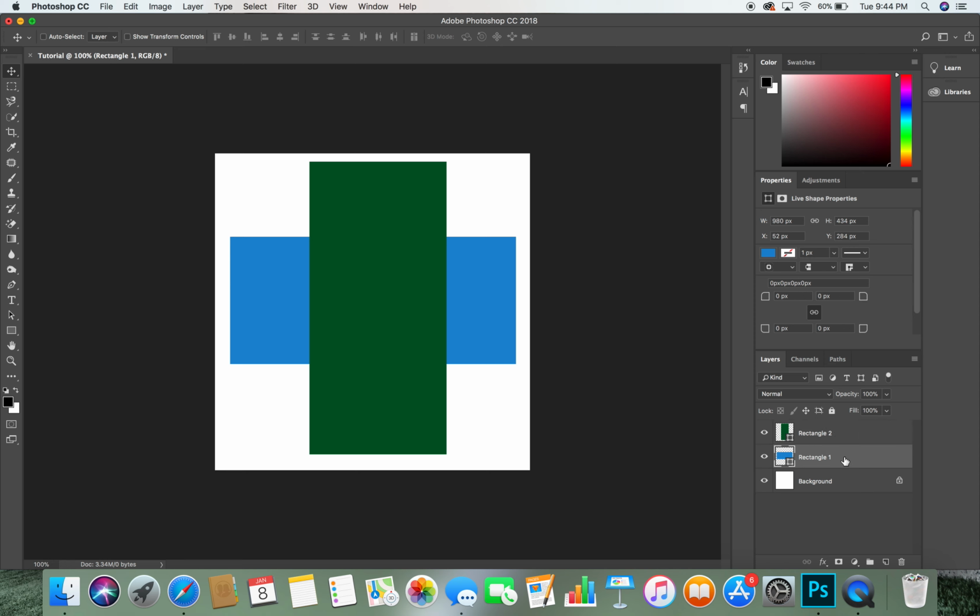Okay, so now I have two additional layers, and let's say I want my blue rectangle to be in front of my green rectangle. All you have to do is drag that layer on top. If you want it to be behind the green rectangle again, all you have to do is drag it back under. So let's just drag this on top again for now.